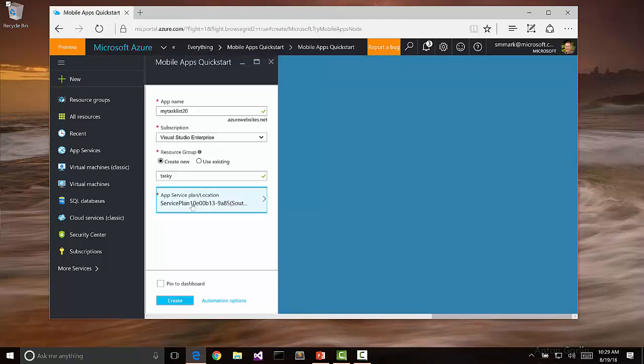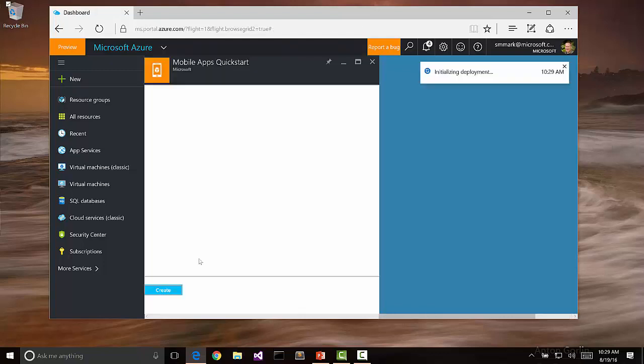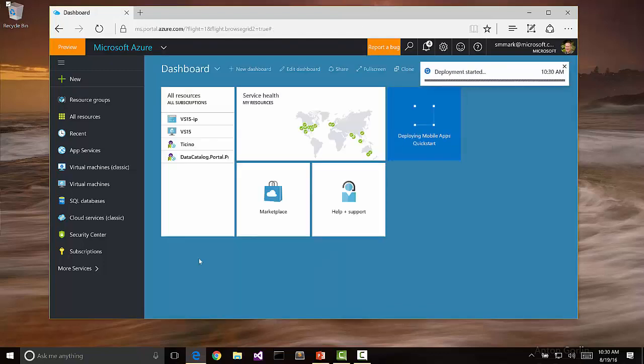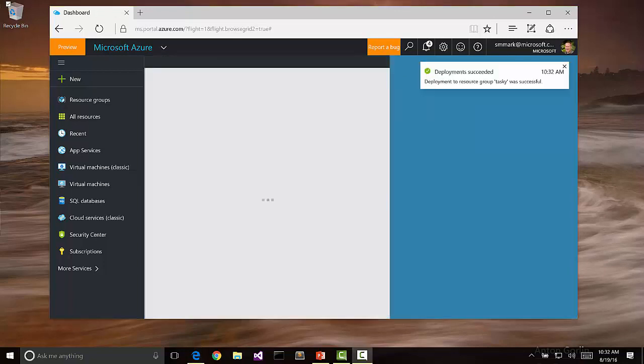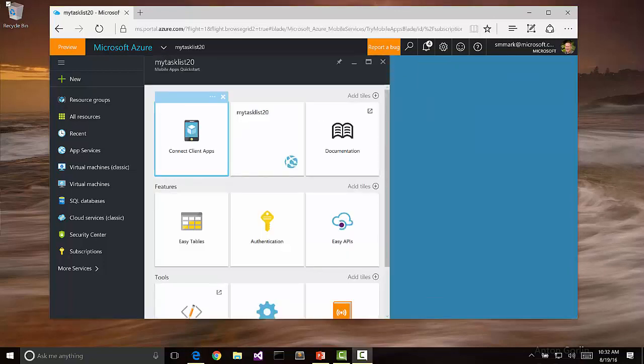And so we'll go ahead and use the existing app service plan that's there, and I can check this box to say pin this newly created resource to the dashboard. I'm going to go ahead and click Create. That'll submit the deployment again, just like it did for the VM, and it will begin deploying that mobile app. At some point, that deployment will finish, and we'll end up on the dashboard here.